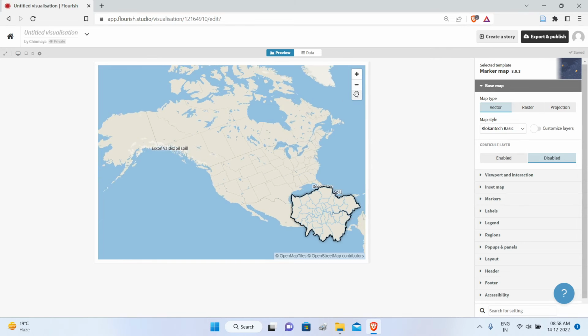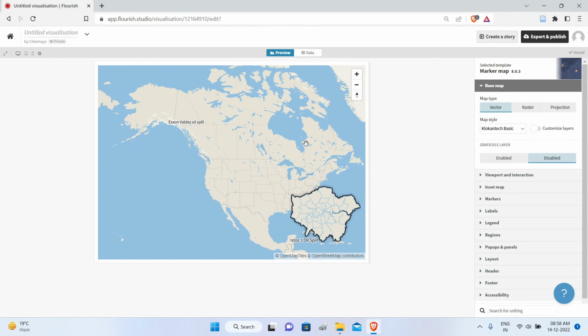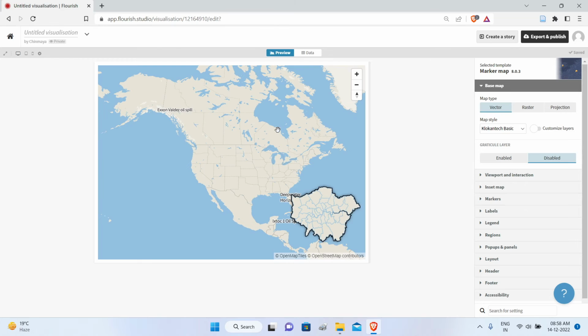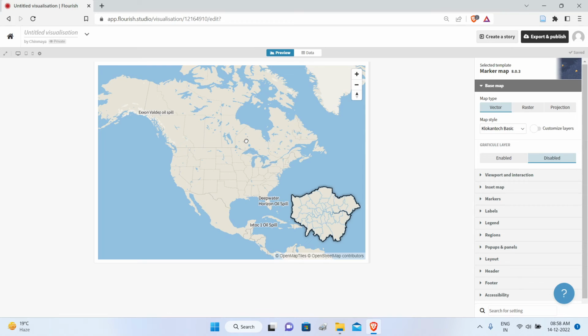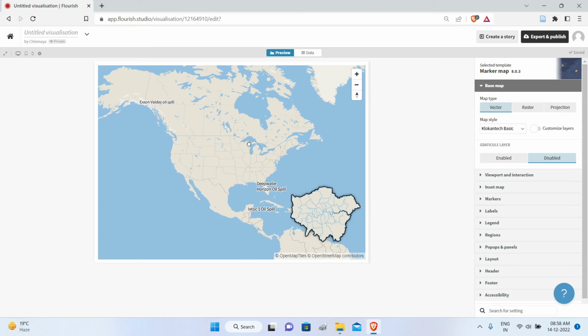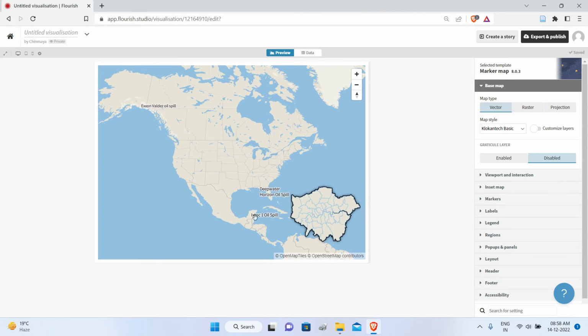You will have to double click on this to make sure that it is facing north, and you can make it a little smaller or bigger by pressing Control and your mouse wheel, or by using these buttons to make sure that all the locations are visible. As you can see here, I can see all the 3 locations.